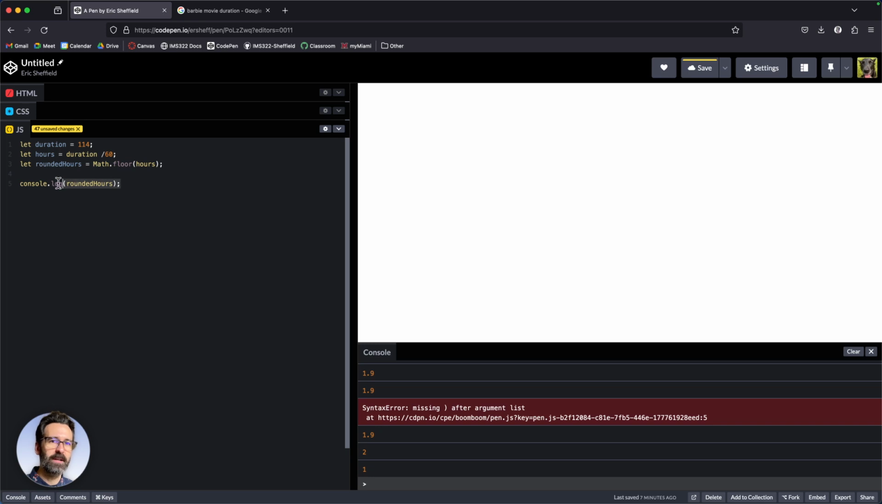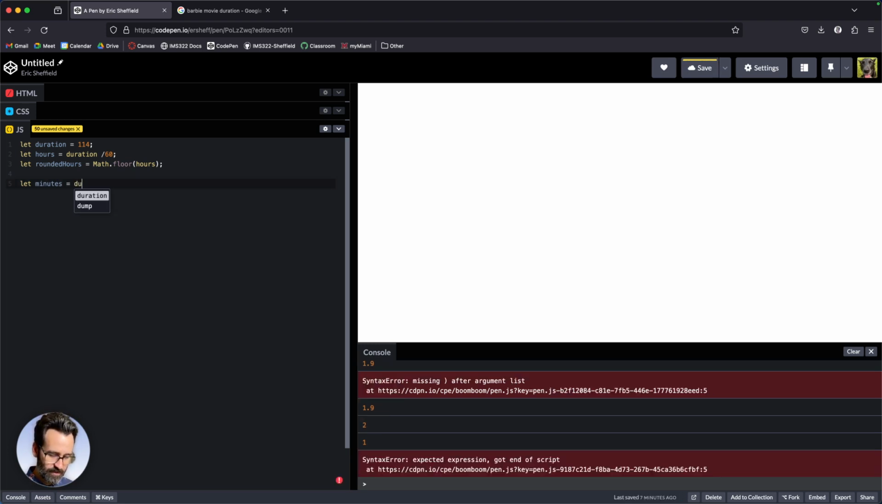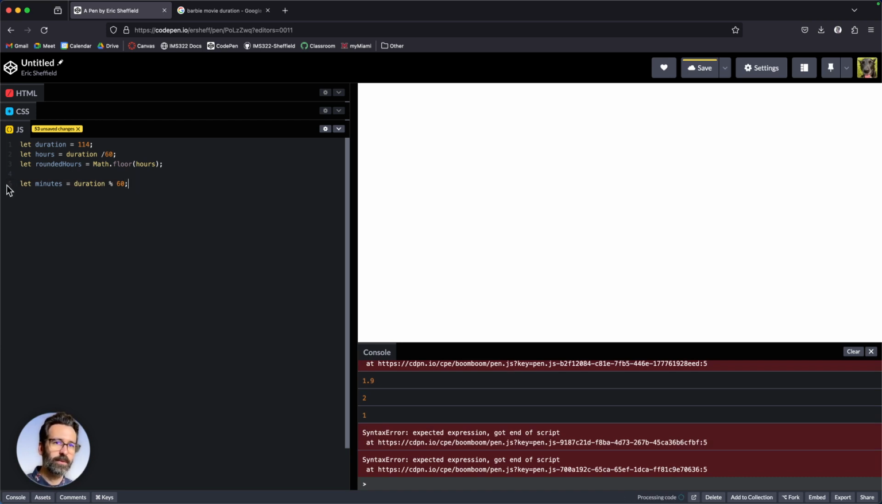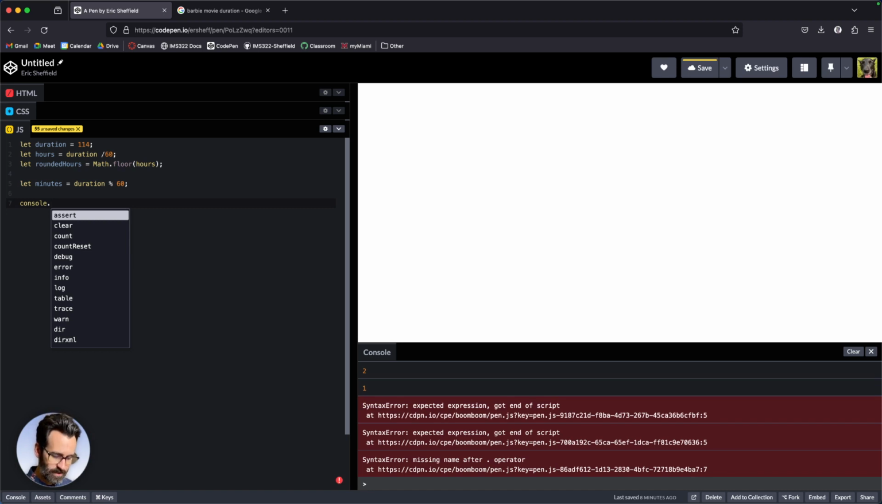How do we figure out the minutes remaining? That's where our remainder operator comes into play. We're going to use this special symbol. It looks like a percent sign. We're going to say duration percent sign, which again is remainder, 60. So the result of this will be how many minutes are left. What's the remainder after you've divided 114 by 60? So let's look. We would expect to see 54, right? Because we know that there's 54 minutes after the first hour. Console.log minutes.